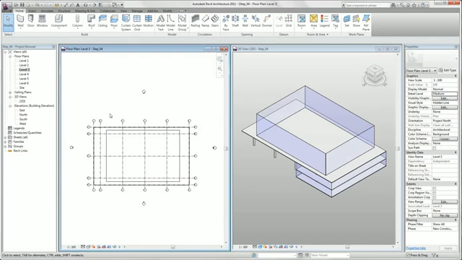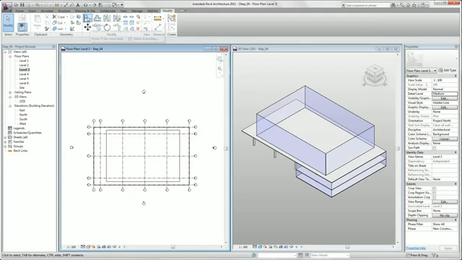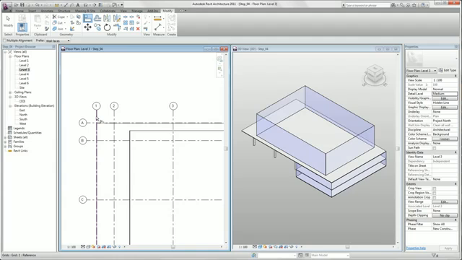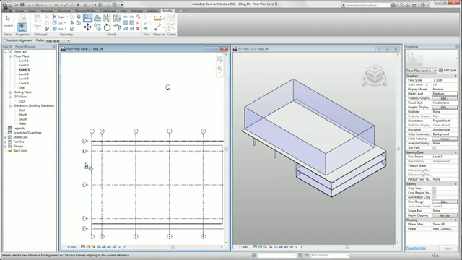We also want to align our walls to the grid, so we switch into the modify tab, select align, we click the grid line and then the wall. Revit gives us the possibility to lock the wall to the grid. We want to do this.